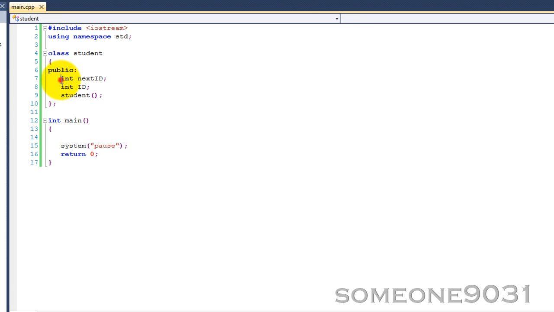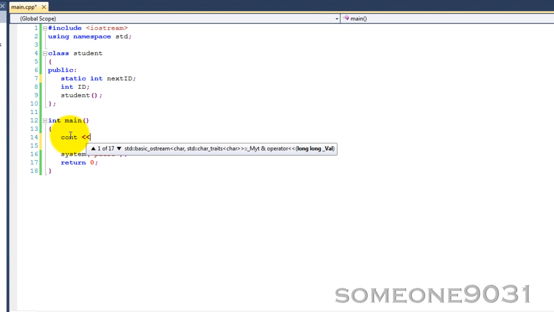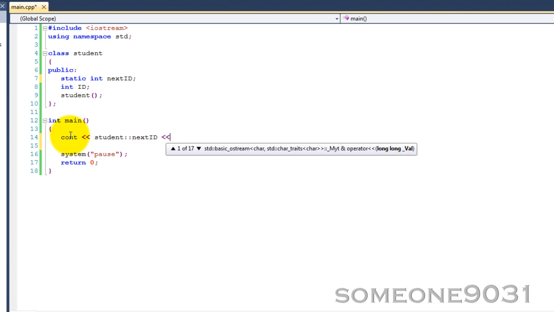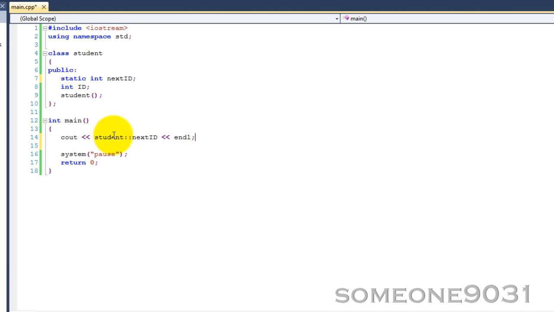Now when you declare next ID to be static, then it is shared between all objects of the class, and it can also be accessed without an object. So we could go cout a student next ID. So static variables don't need an object to be accessed. You just use the class name and then the scope resolution operator to print it out or do stuff like that.